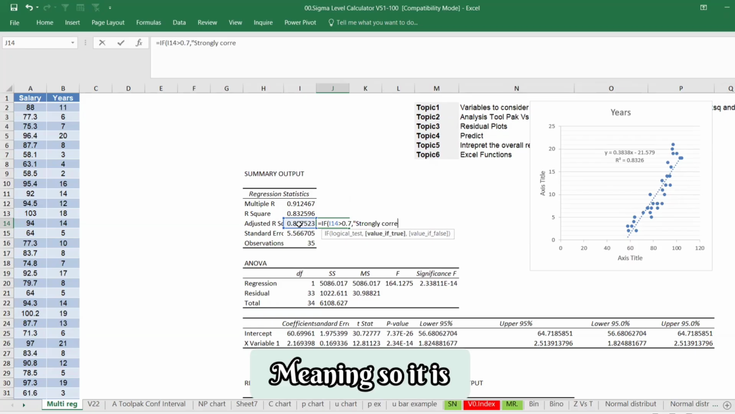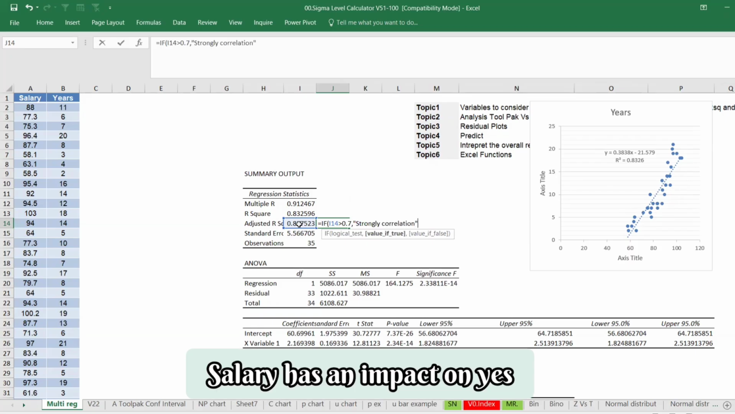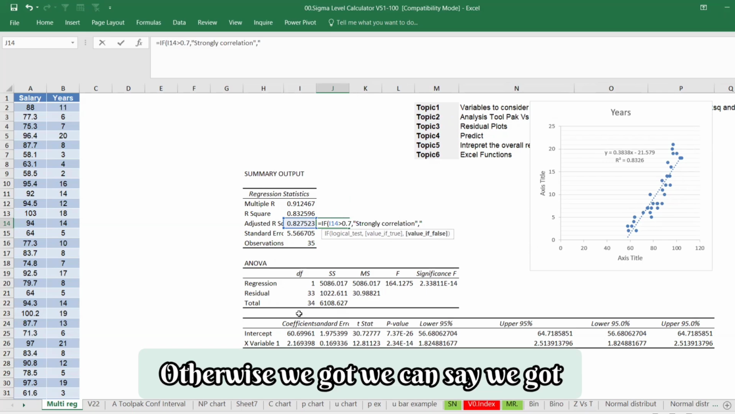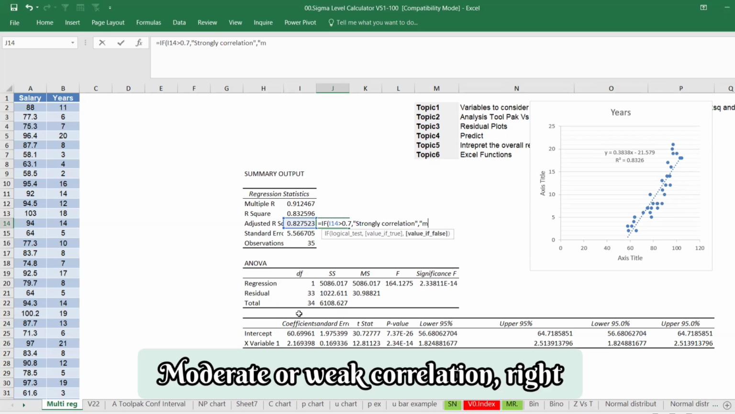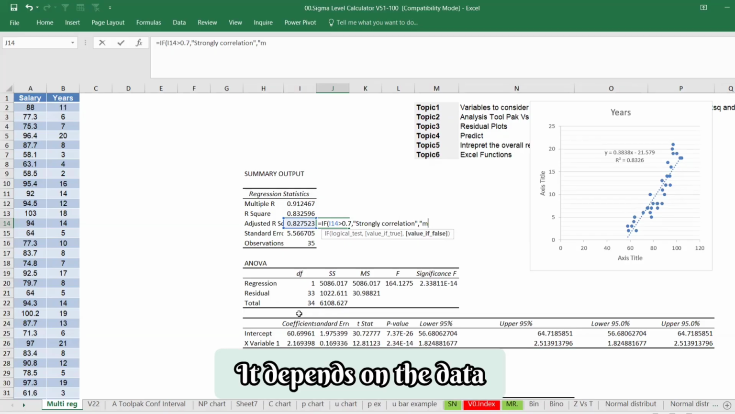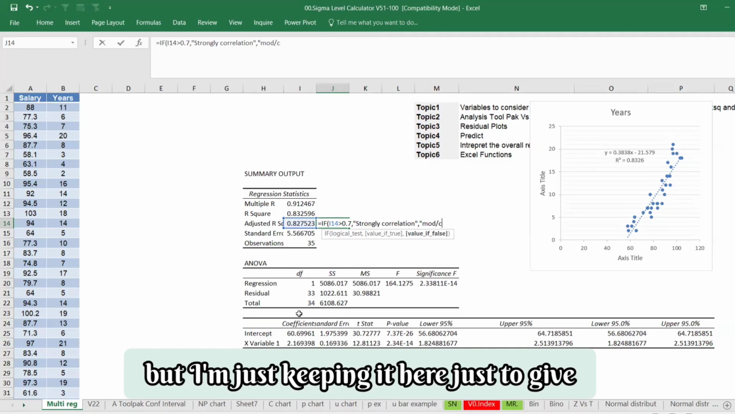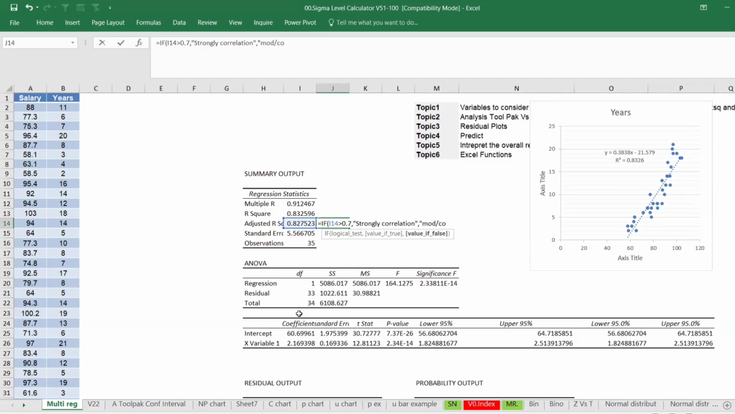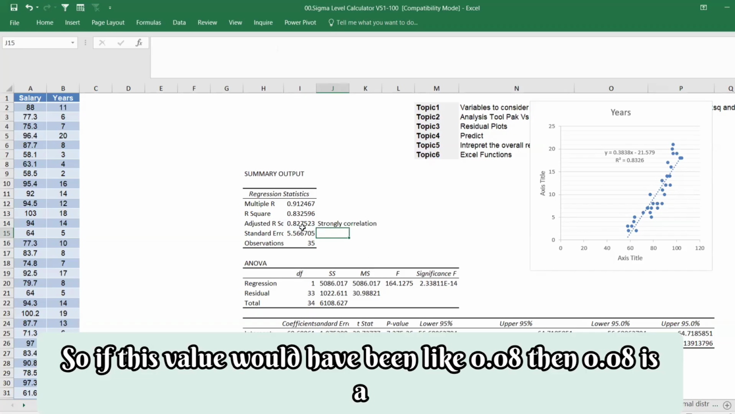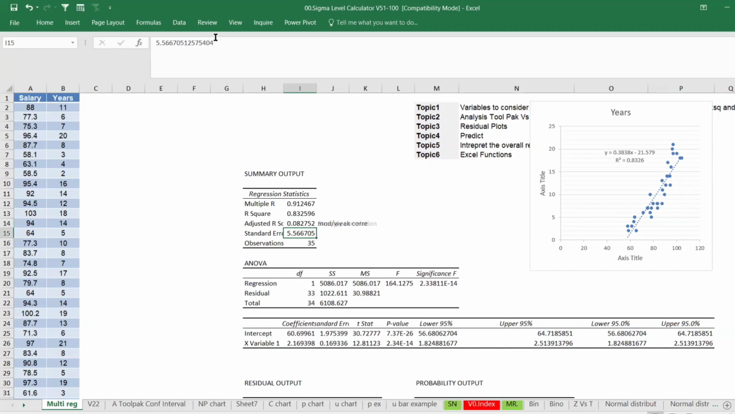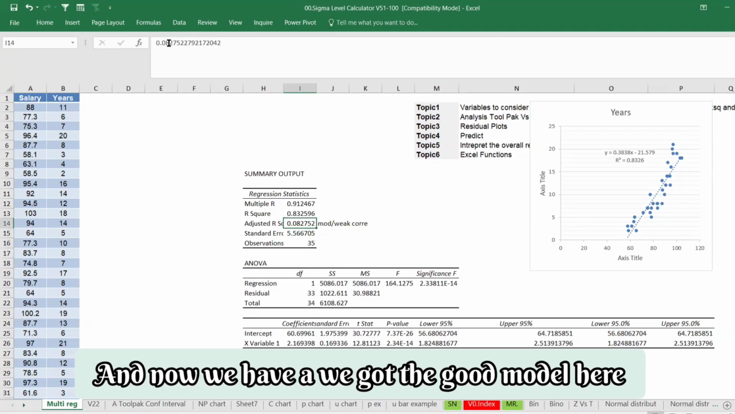Meaning salary has an impact on it. Otherwise, weak or moderate correlation, right? It depends on the data, but I'm just keeping it here to give you that perspective. So strong correlation. If this value had been like 0.08, then 0.08 is a weak correlation, right? And now we got a good model here, right?